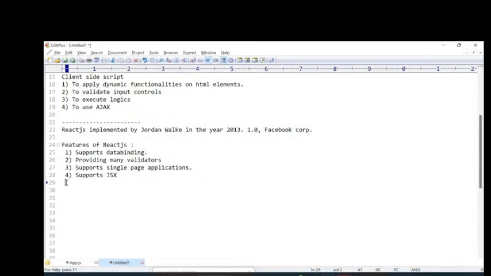So generally we are writing JavaScript in one location and HTML in another location. From JavaScript, we are calling the HTML controls by using document.getElementById. These functions we are using. But in this JSX format, we can combine these two. That is the main advantage of this. Okay, so React supports JSX. Next one.